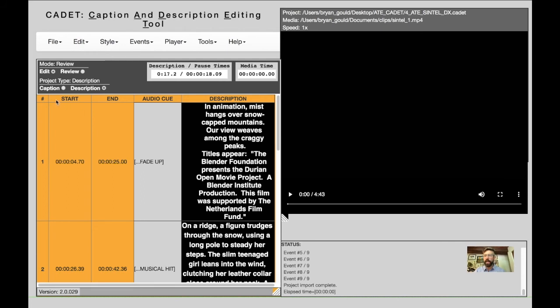And we have each instance of description, a start time and end time. CADET is telling us how long the pause time is, how much we've written, and whether or not we go over. And we have an audio cue for the narrator to know when they should begin speaking, which is upon fade up, and then they will read. In animation, mist hangs over snow-capped mountains.